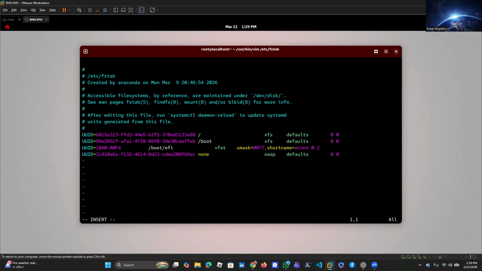So let's go to insert. All right, let's go here. Let's copy, let's paste it here. Make sure we again delete our quotes here. All right. So now what we want to do, if it's a swap, we're not mounting it to anything yet. So we're going to use swap.